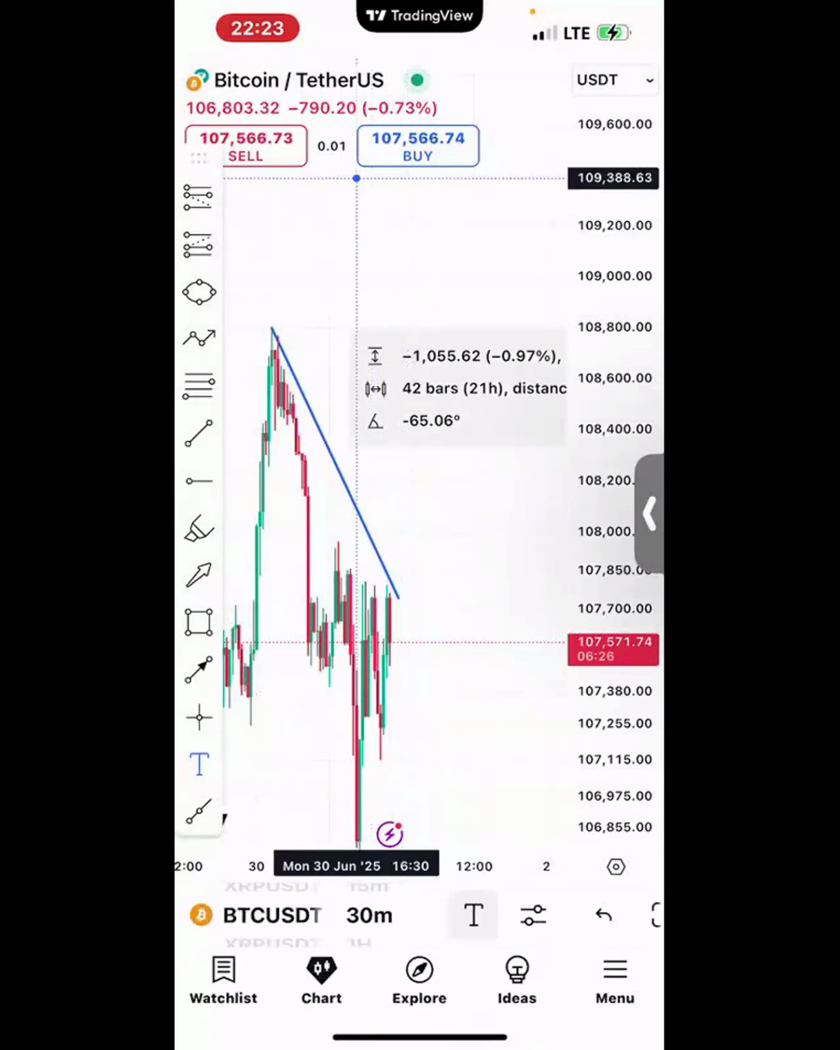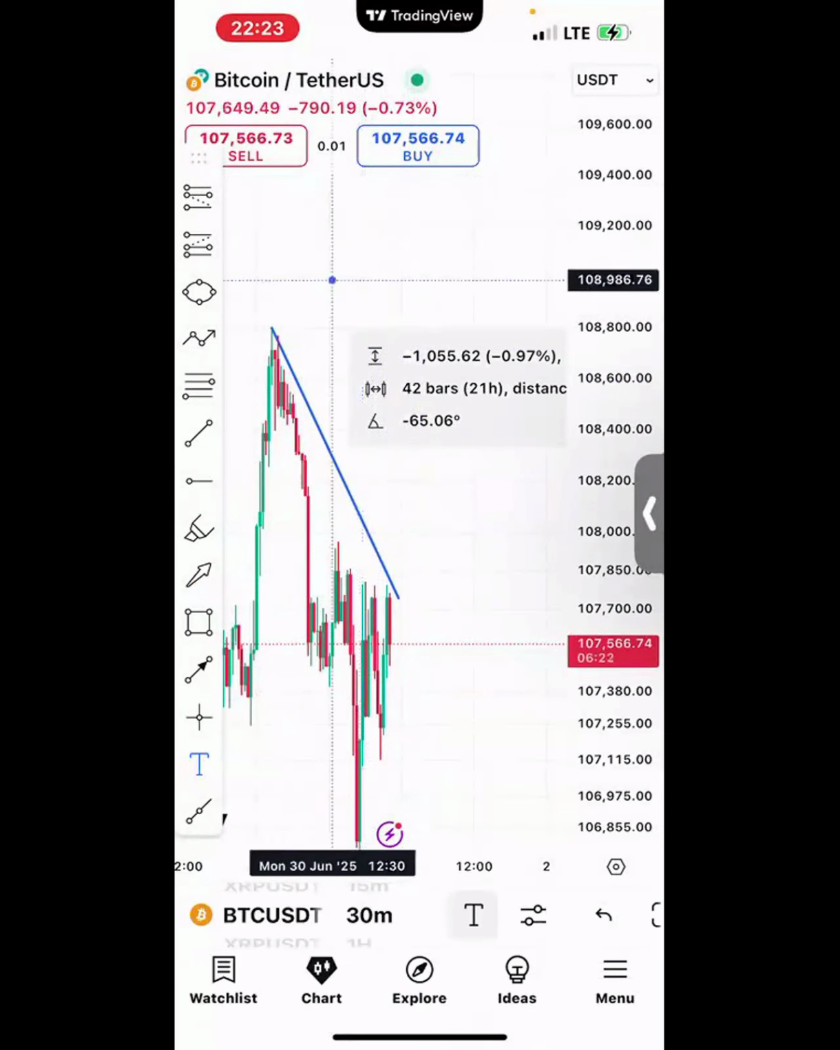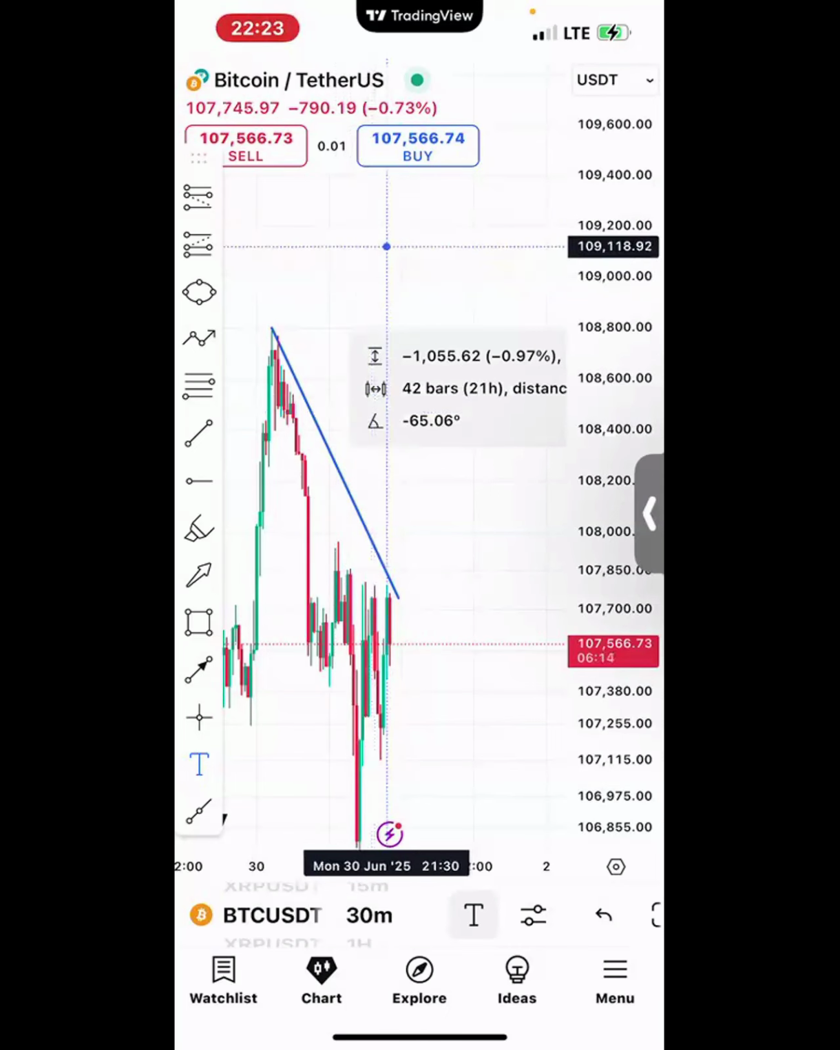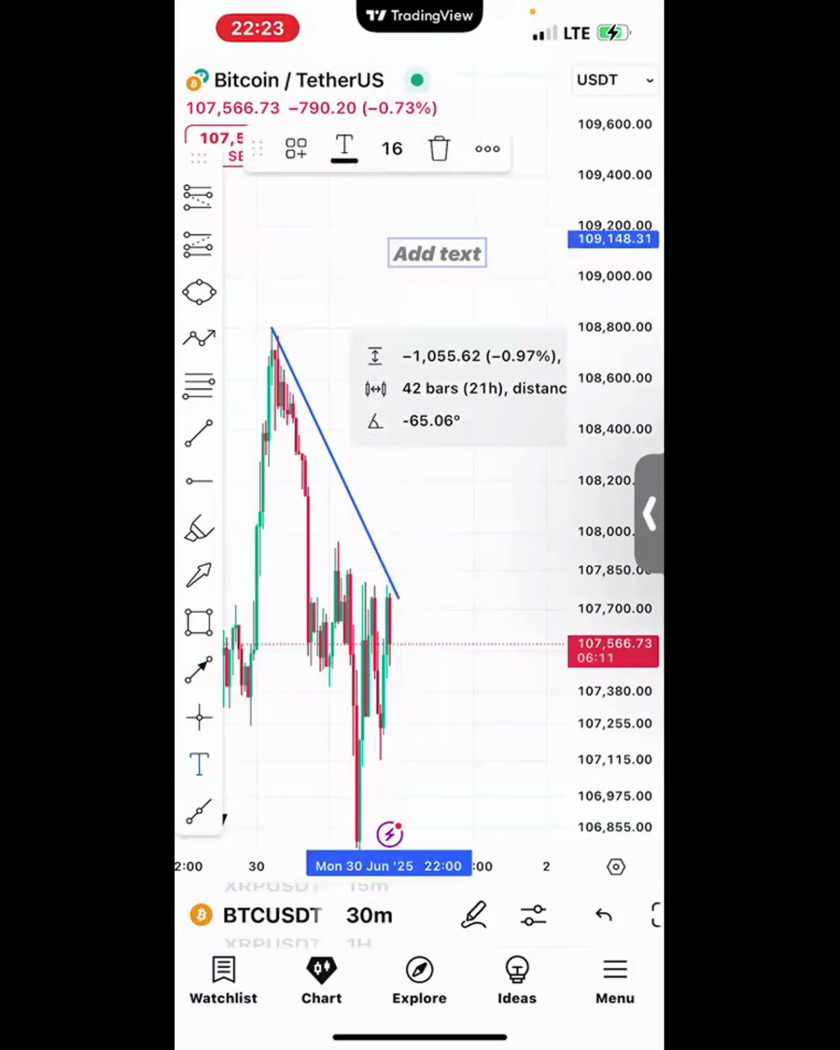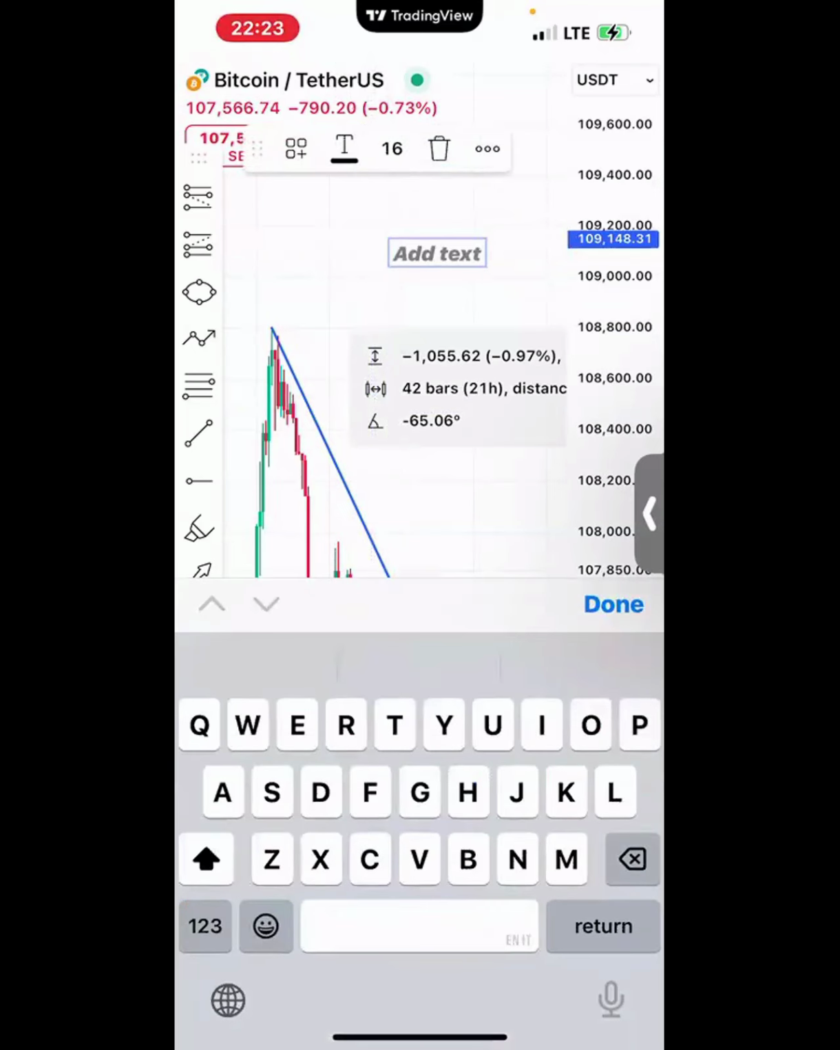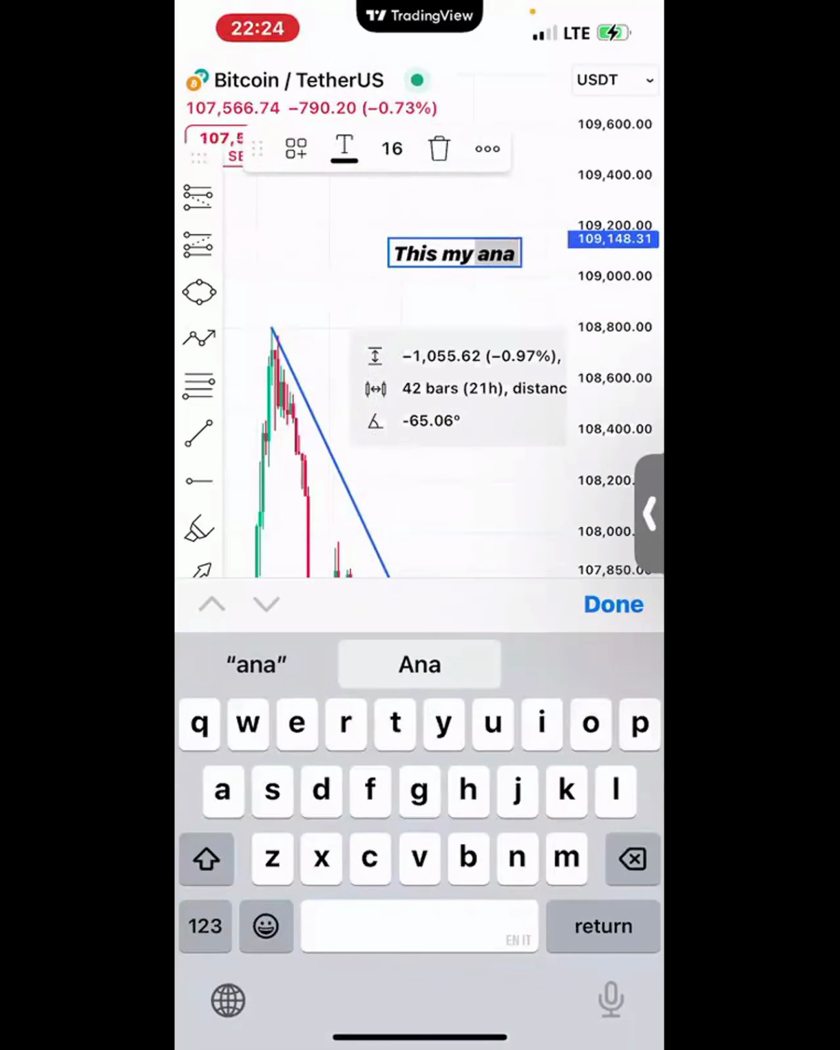Depending on what I want to write, I just move this blue line to the exact point where I want to write on my screen. For example, if I wanted to write on this spot, you see it says add text. So I just double click it and put my text on it. I can write anything on my screen. I can say this is my analysis. You can write anything, depending on your preference.